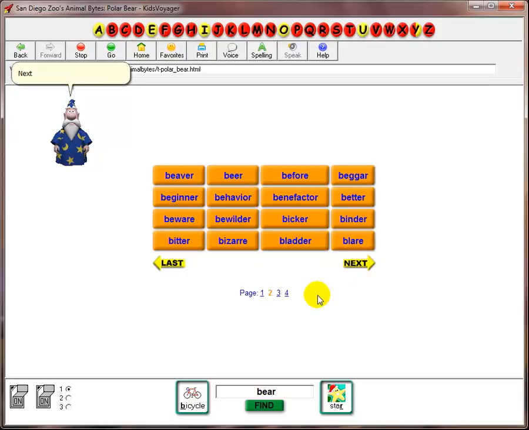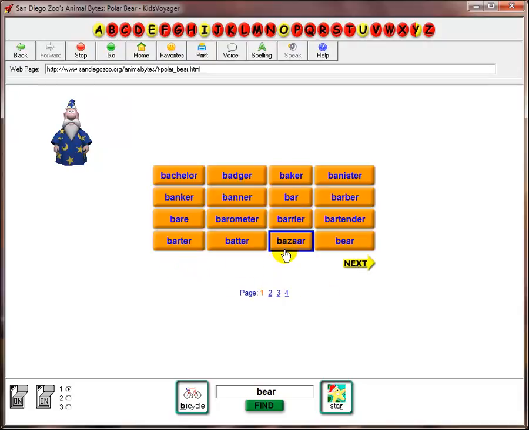I just want to see one other thing here. Okay, so here we have bizarre. Bizarre. Again, homophones, different spelling, very different spelling. That double A is really very unusual. And then the other kind of bizarre, which means really strange.